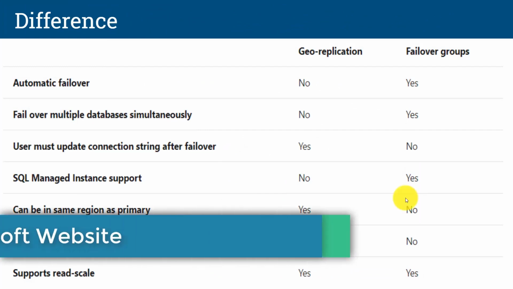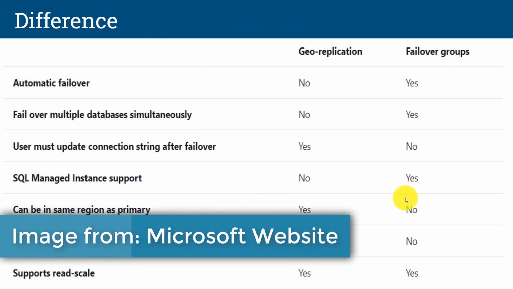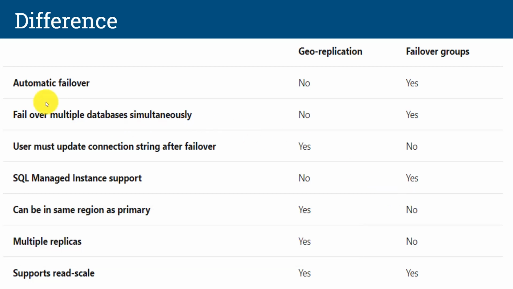Now let's understand the difference between active geo-replication and failover groups. The first is automatic failover. The automatic failover feature is not available in active geo-replication, but in failover groups it's possible. Failing over multiple databases simultaneously is not possible in active geo-replication because you can configure only one database or a pool of databases, while in a failover group it's possible.